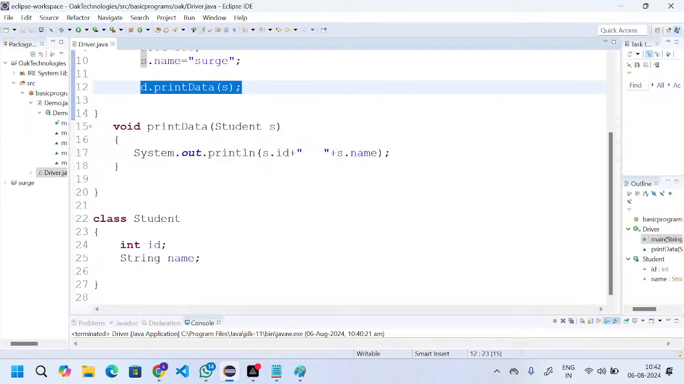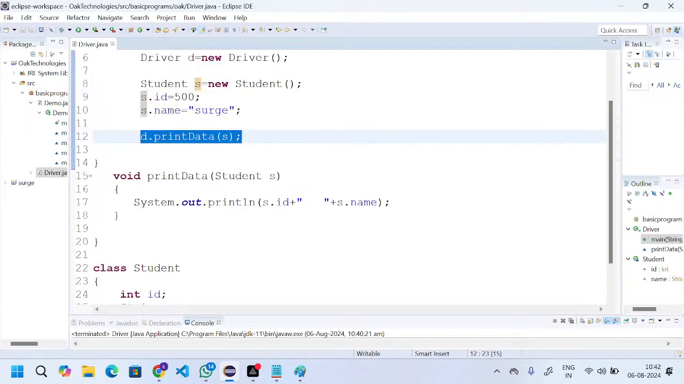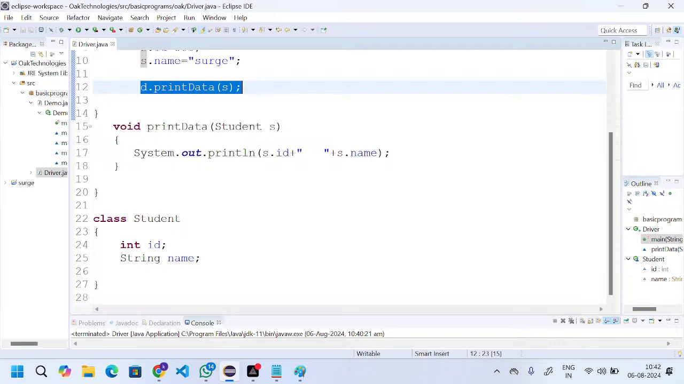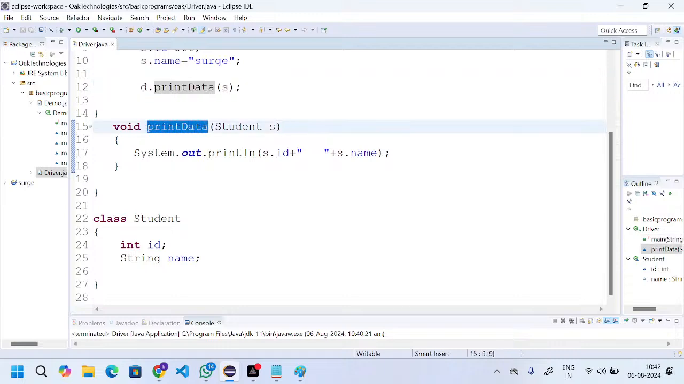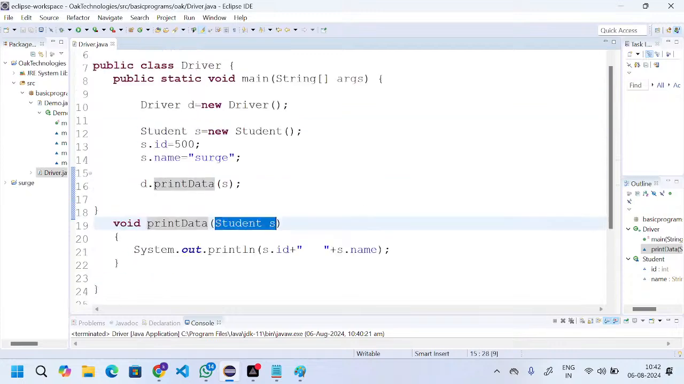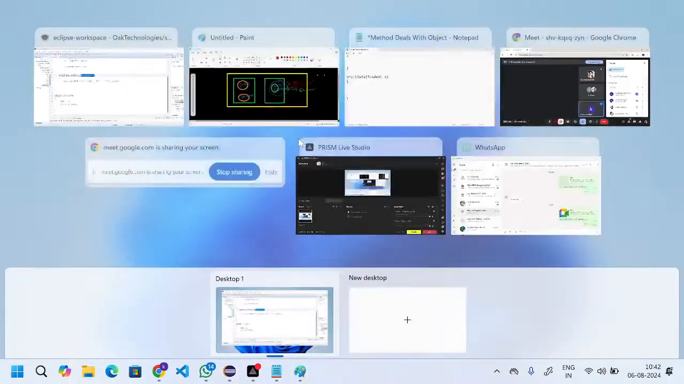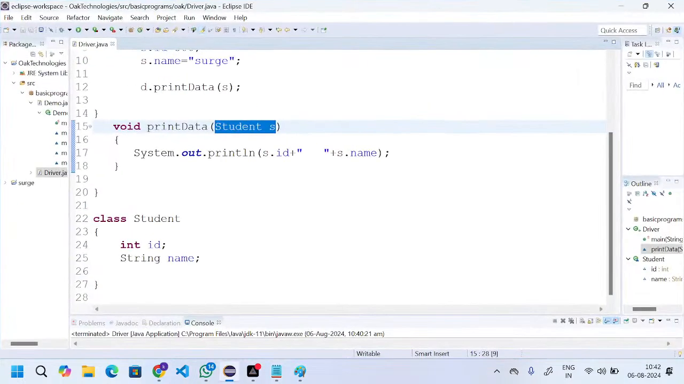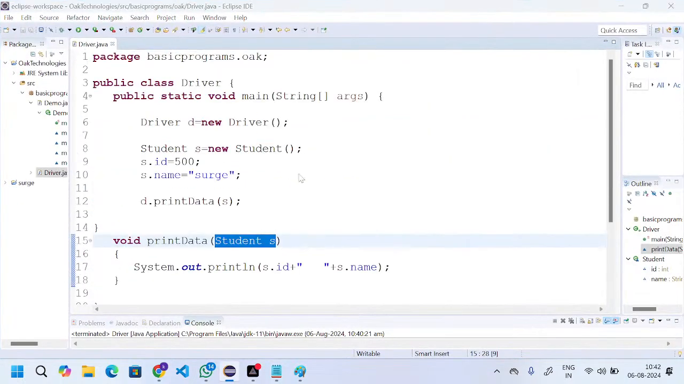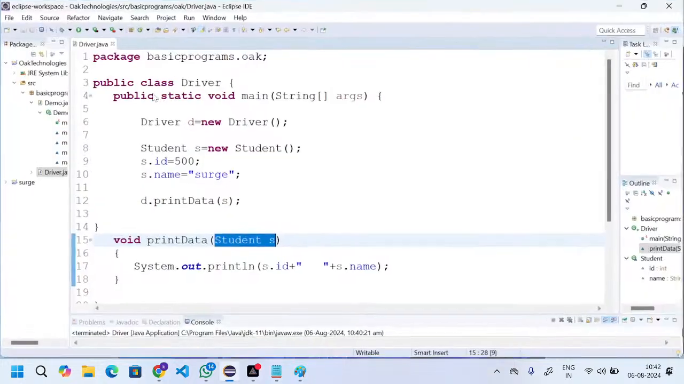So in real-time scenarios, all the methods deal with the objects only. I will share the assignments on this methods concept. Please do today's assignment and yesterday's assignment as well.